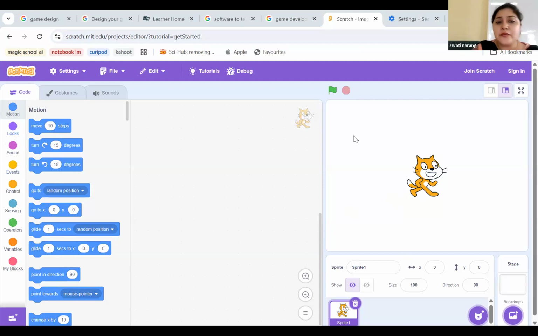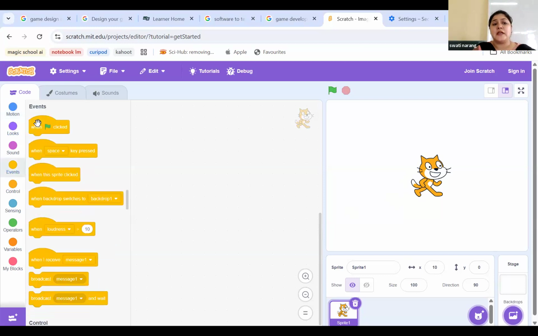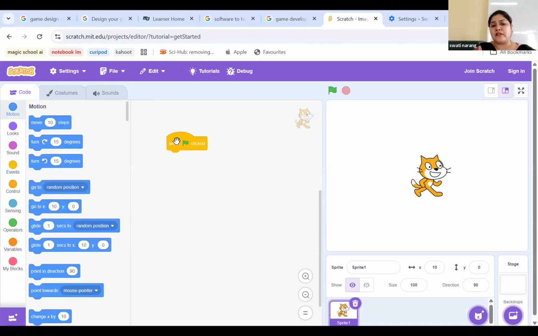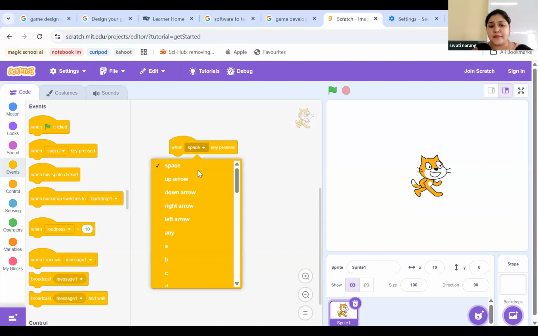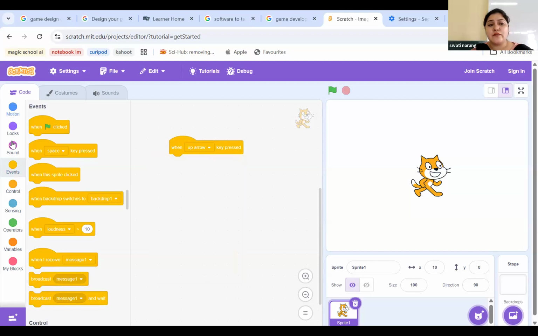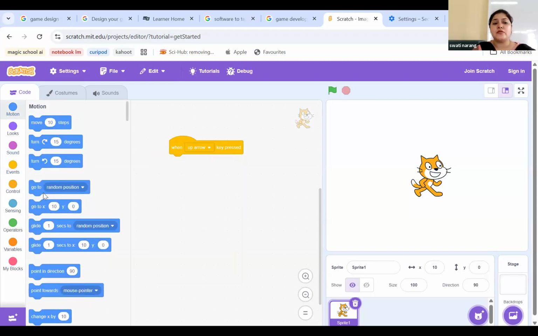We are going to write move, not even move. We'll ask this cat whenever we would press green flag, or maybe not green flag, not here. The green flag will not be used. Whenever I'll press the right arrow or maybe the up arrow, then the motion would be go to random position.